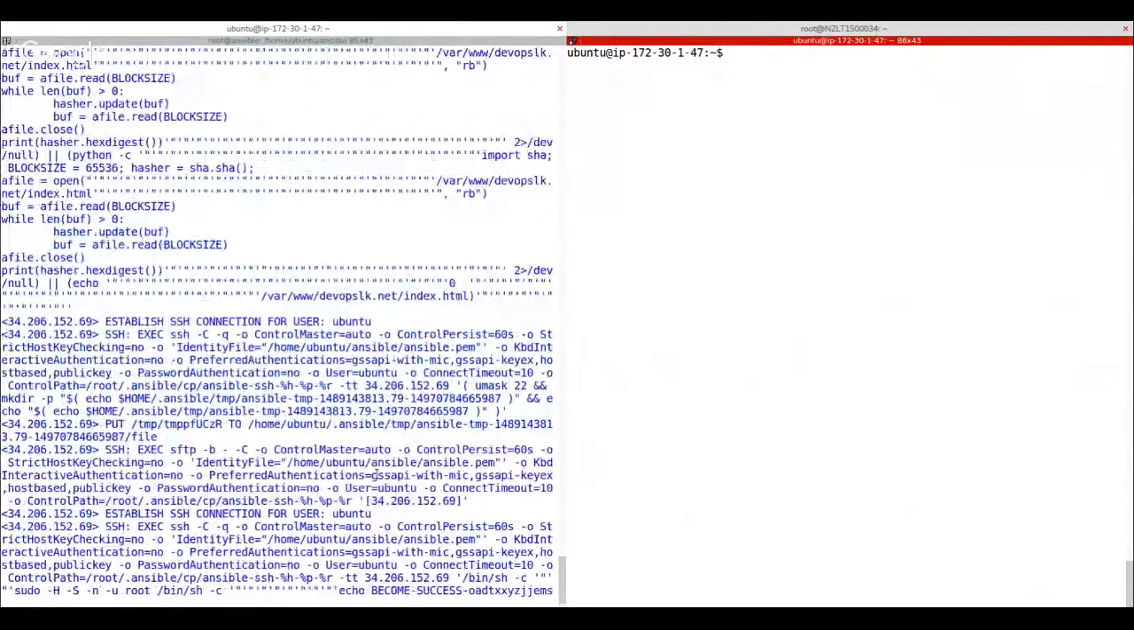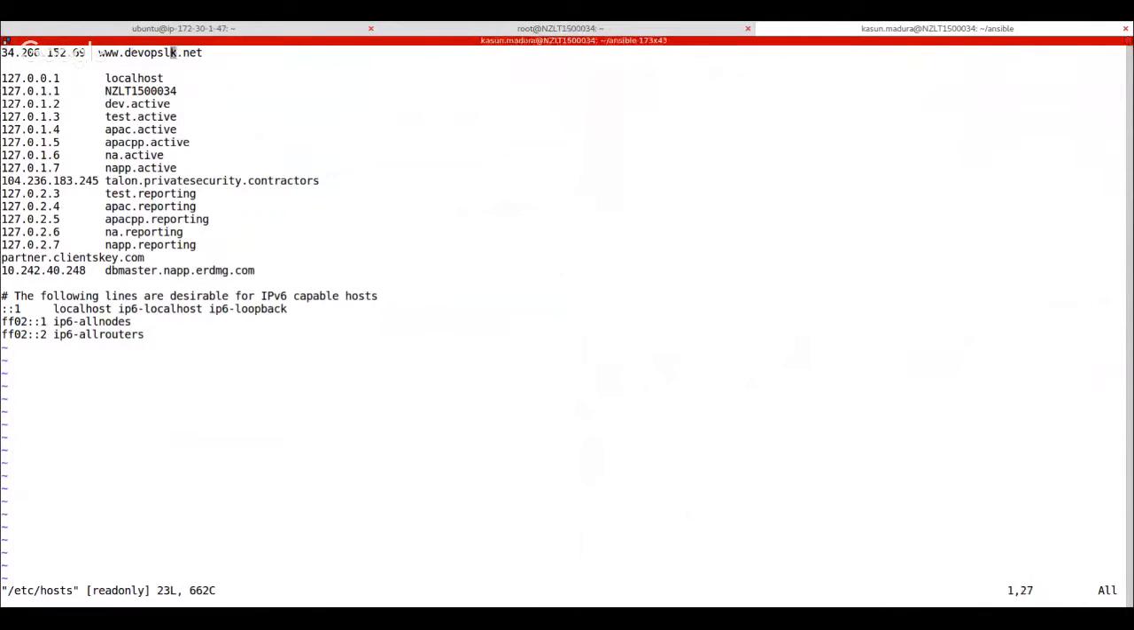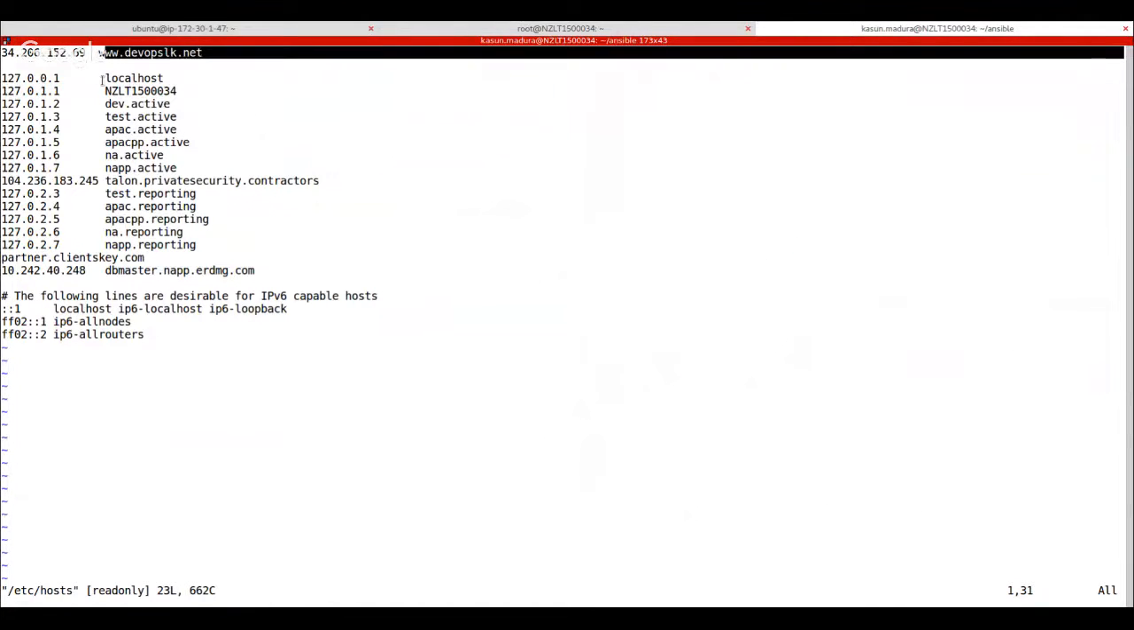Okay, let's see. Actually, I added, let's see, the HTML file is there. What I did is I put a host record in my machine because I don't have a domain DNS. I put a host name in here. I point it to this domain, and we'll see that the HTML file is copied into that domain.